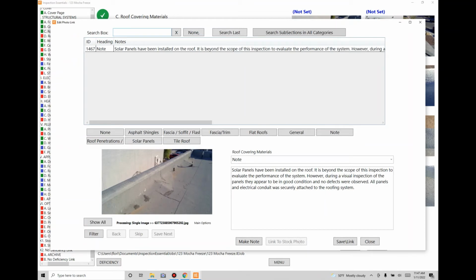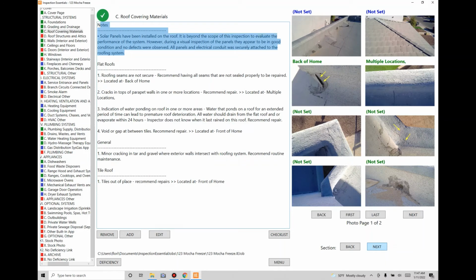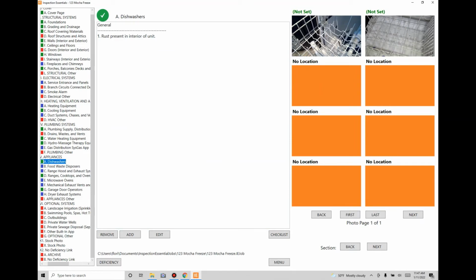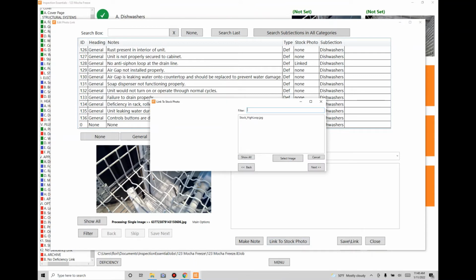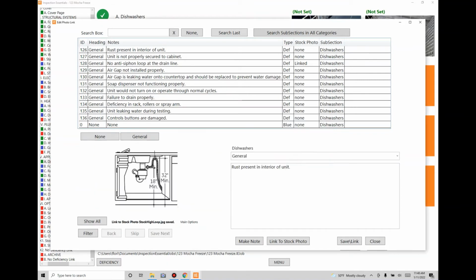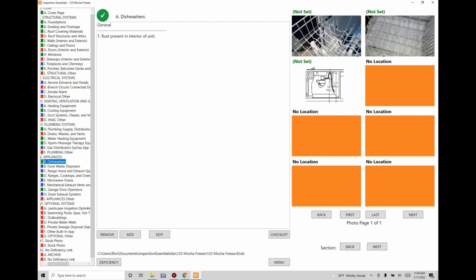The next button you see is the link to stock photo. Let me show you how that works. Let's look in the plumbing. Let's look in the dishwasher section. That'll be a better example. So let's say here, you're looking at the dishwasher. There's a loop problem. So you click on link to stock photo, and you bring up your stock photos, and you select that, and it adds that to your report, right? So you can also have it automatically linked.